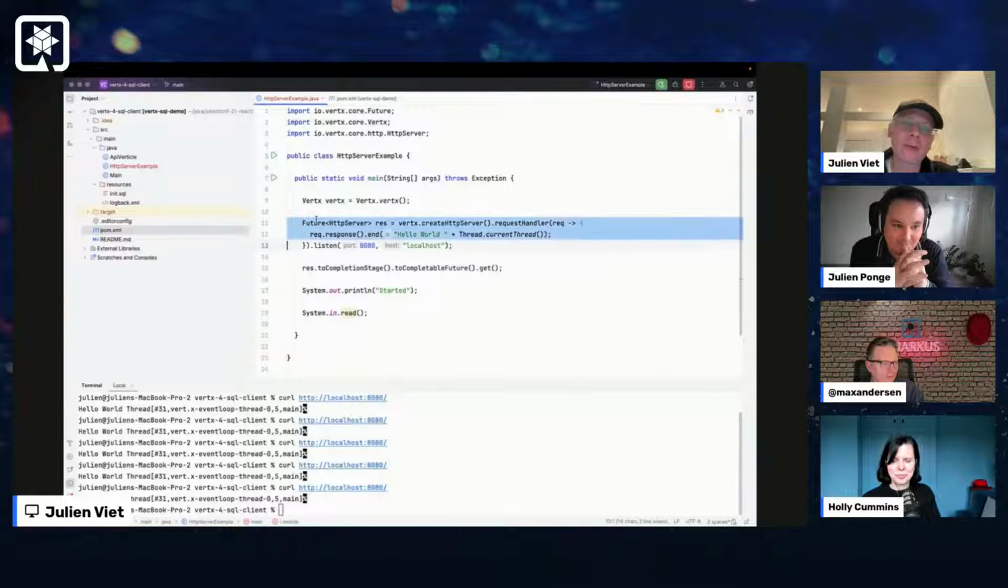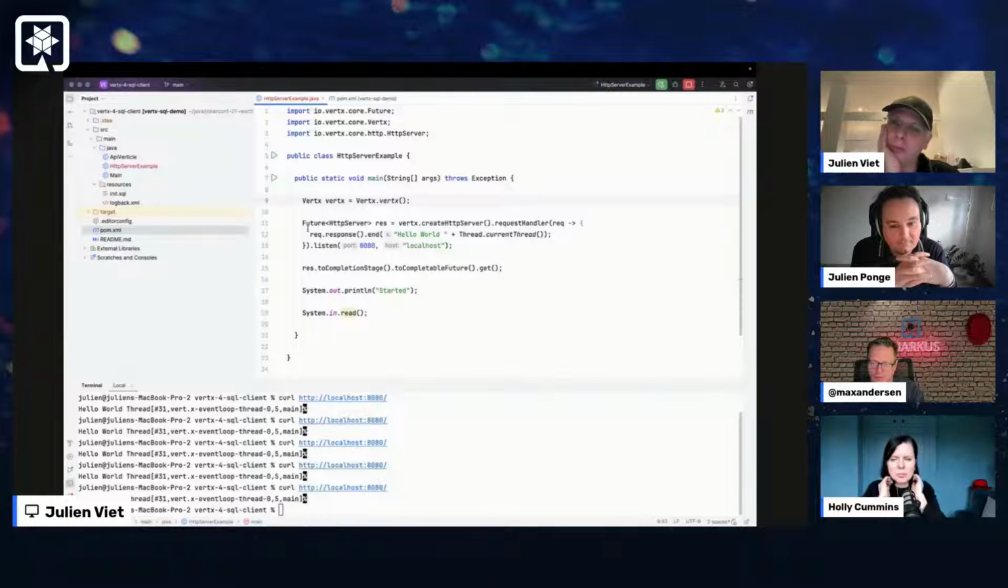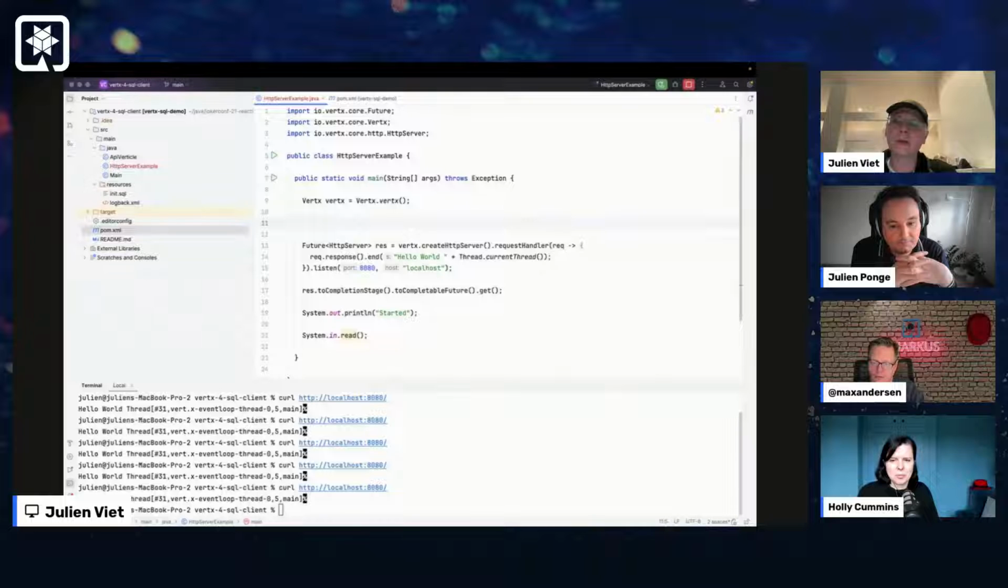So when we do this, we only use one core of my MacBook Pro. So if I want, I can use more. To do it, I will need to put that in a vertical. And well, let's see if I can do it. I will put that in a vertical.